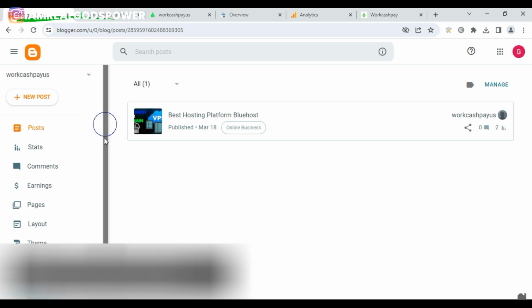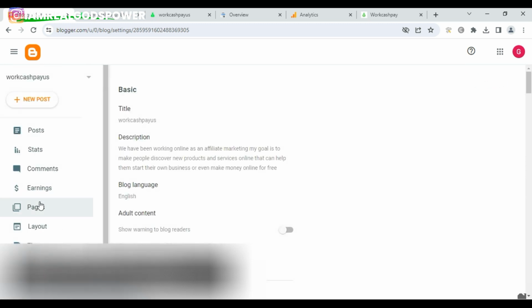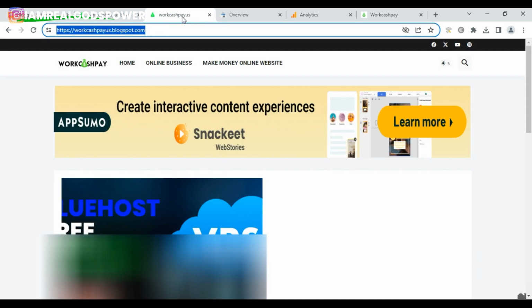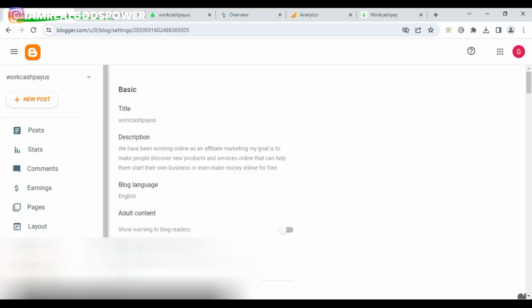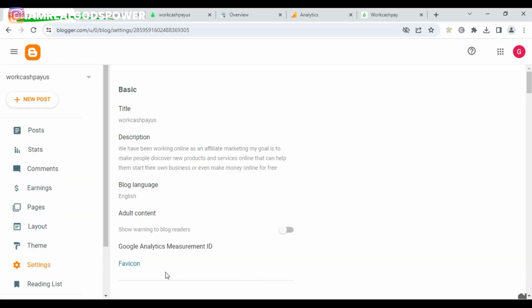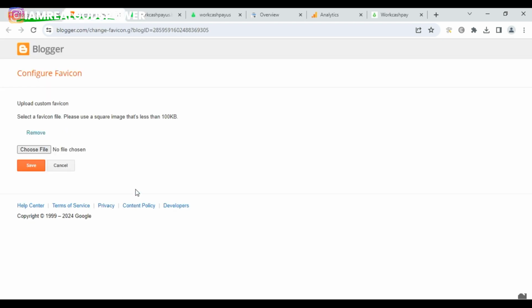The last thing I want to talk about is that when you click on settings here, there is something that not everybody is aware of. When you click on my website here, you will see this icon displaying at the top. So how do you add this type of icon? Once you come to your Blogger settings, scroll down. You will find a part where it says favicon. So I'll click on favicon, which is going to take us here.